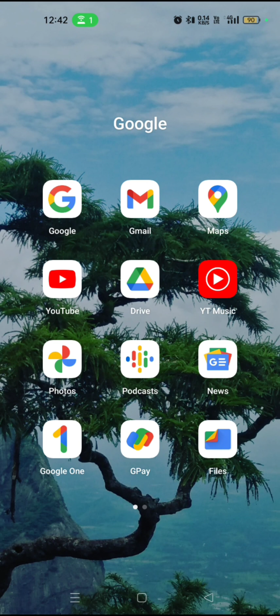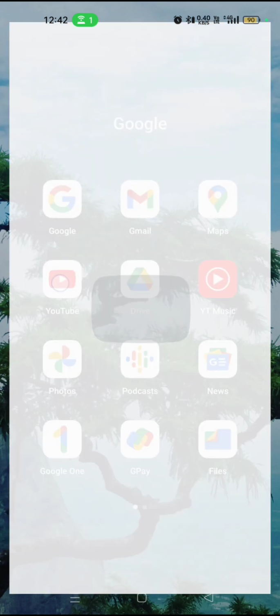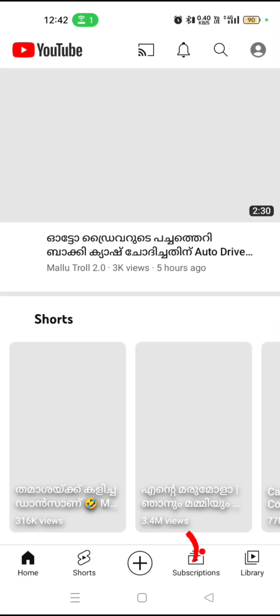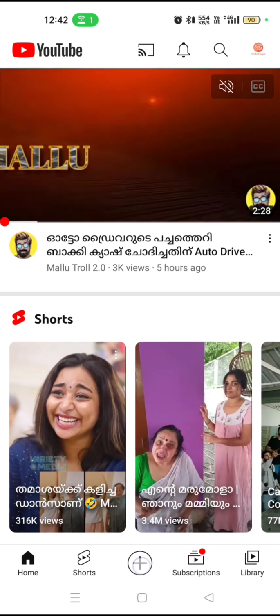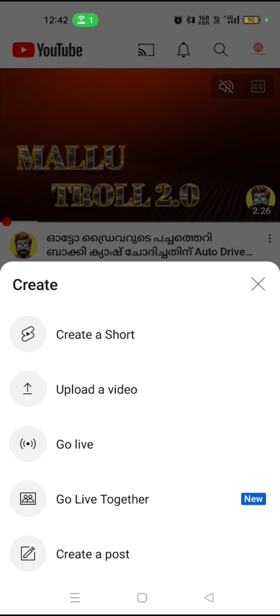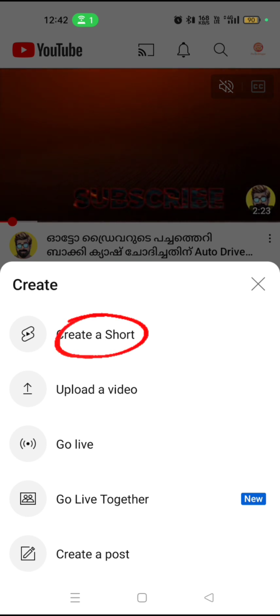So in order to do that, first of all, you have to go to the YouTube app and open it up. Once you open the YouTube app, you can see this plus symbol in the middle. Just click on that, then you can see the create a short option at the top.